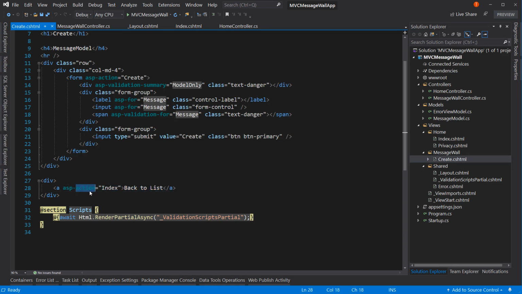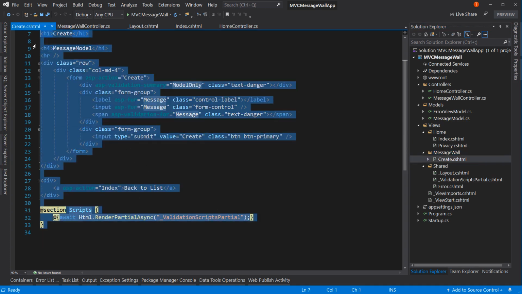Notice it's ASP-action, which, since it's an action, is saying, I'm going to assume you know what the controller is because it's the same controller you're in currently. So this will take us back to the index page of the message wall controller, which we don't have yet, but that's fairly impressive that it creates all that for us.